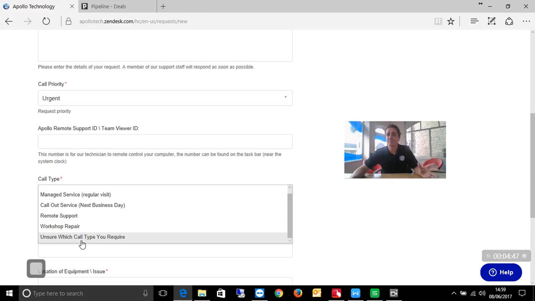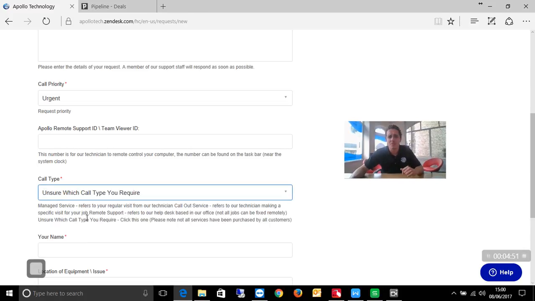Now it might be that you don't have a clue what call type it is, or you're not even interested in putting it in because you're urgent and you need to get this logged. Then you can just put in unsure what call type you require, and our help desk team will allocate this to the appropriate channel for this one to be dealt with for you.